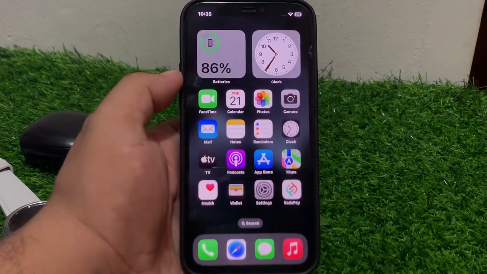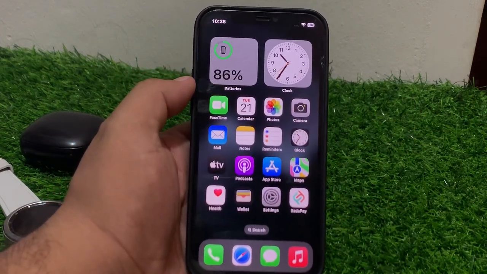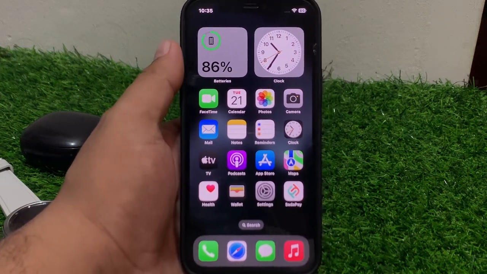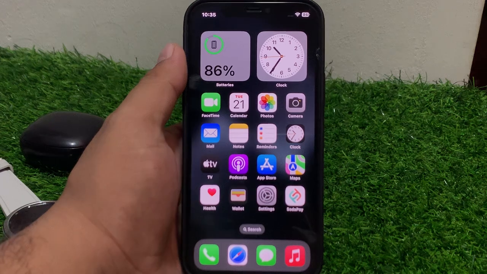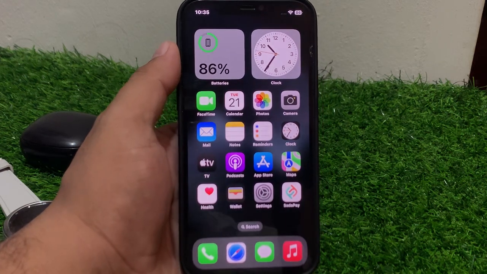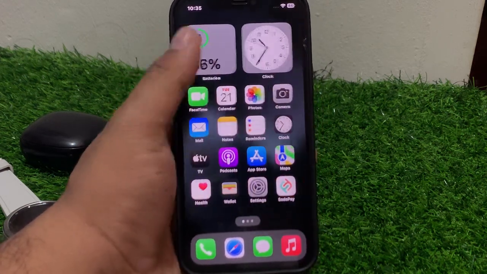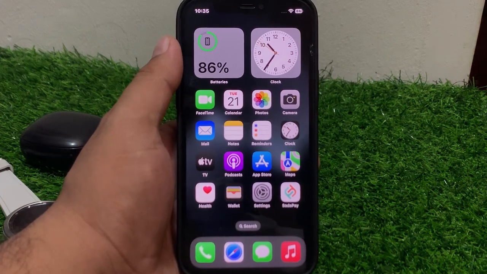If all solutions are not working on your iPhone, simply check for a hardware issue. Ensure your iPhone's camera and storage are functioning properly. If your iPhone has been dropped, simply visit the nearest Apple Store or authorized dealer to fix this issue.